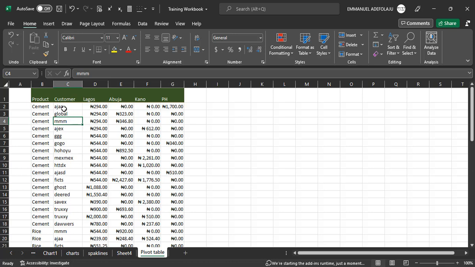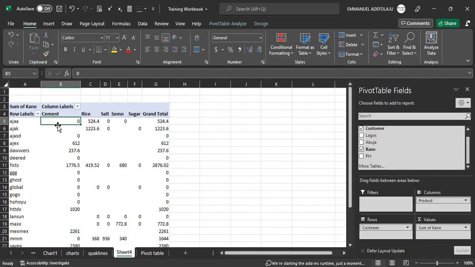Like you have this Asia here, you have Asia here, and so on and so forth. It's difficult for you to put the customer and the product together. But with a pivot table, you can have Asia. So you have rice purchase here, salt, if the person purchased salt, and then total. So for this Asia now, I think this person only purchased rice, and this Ajax also only purchased rice.